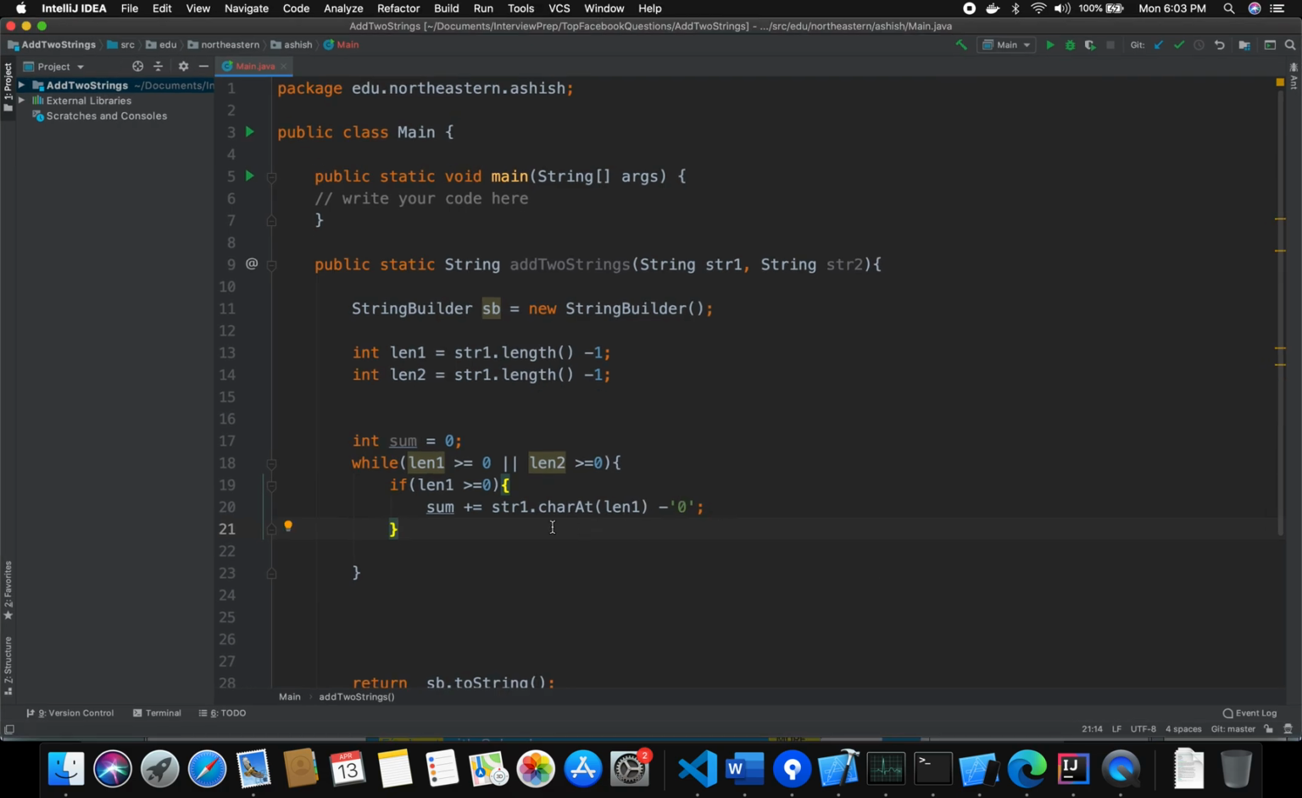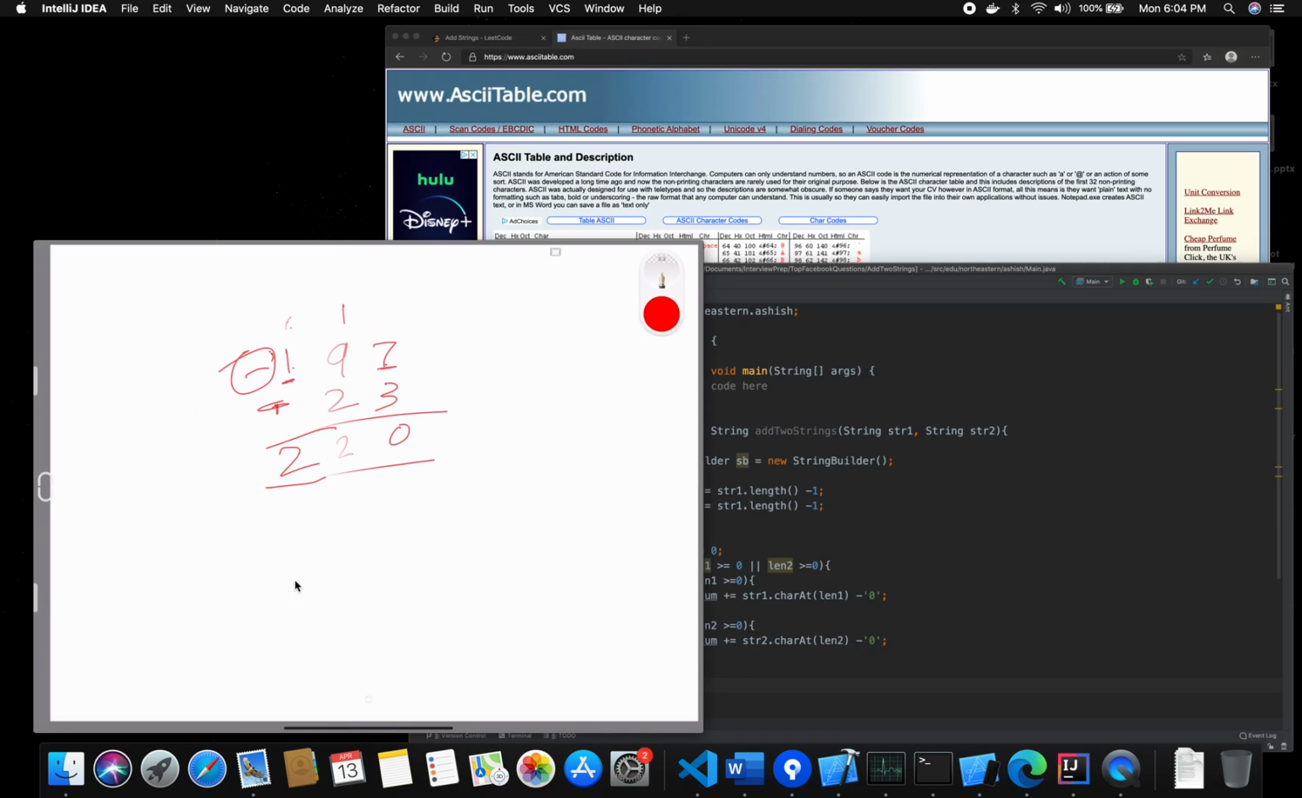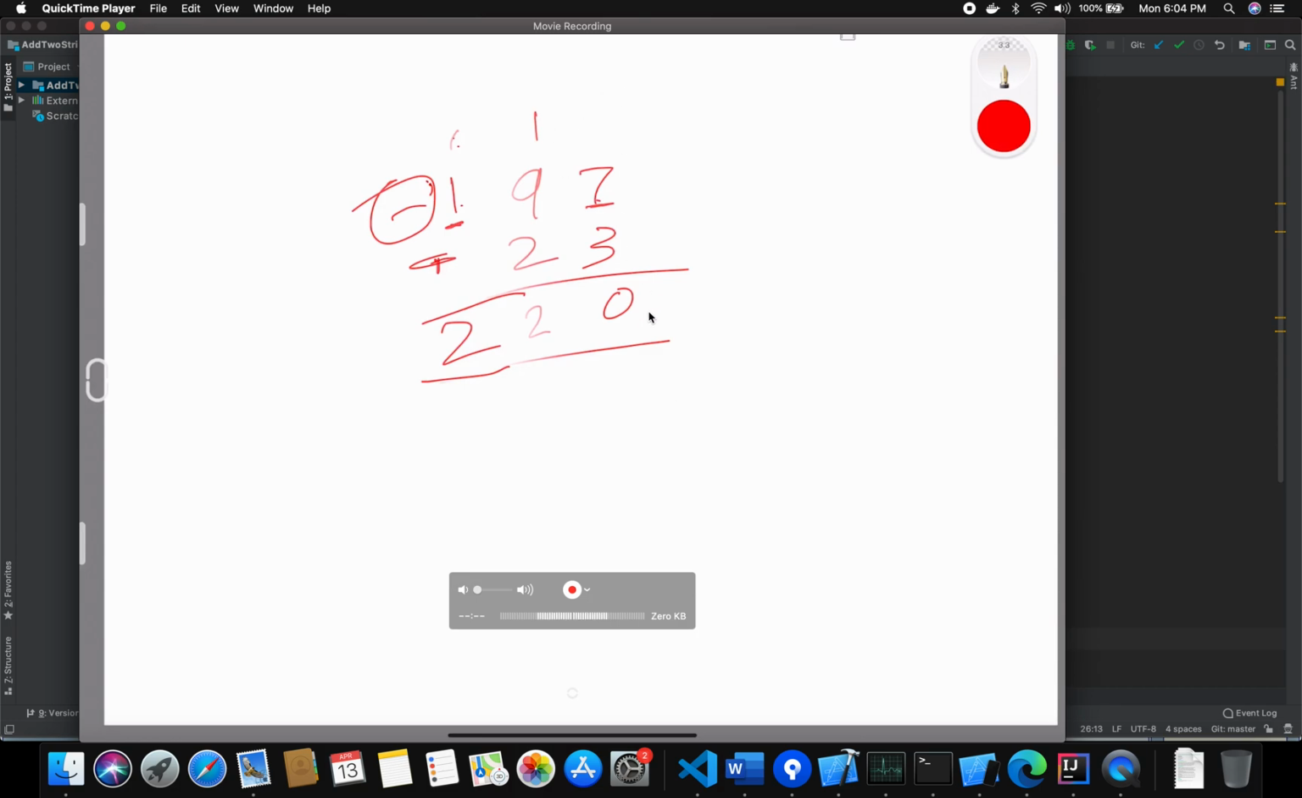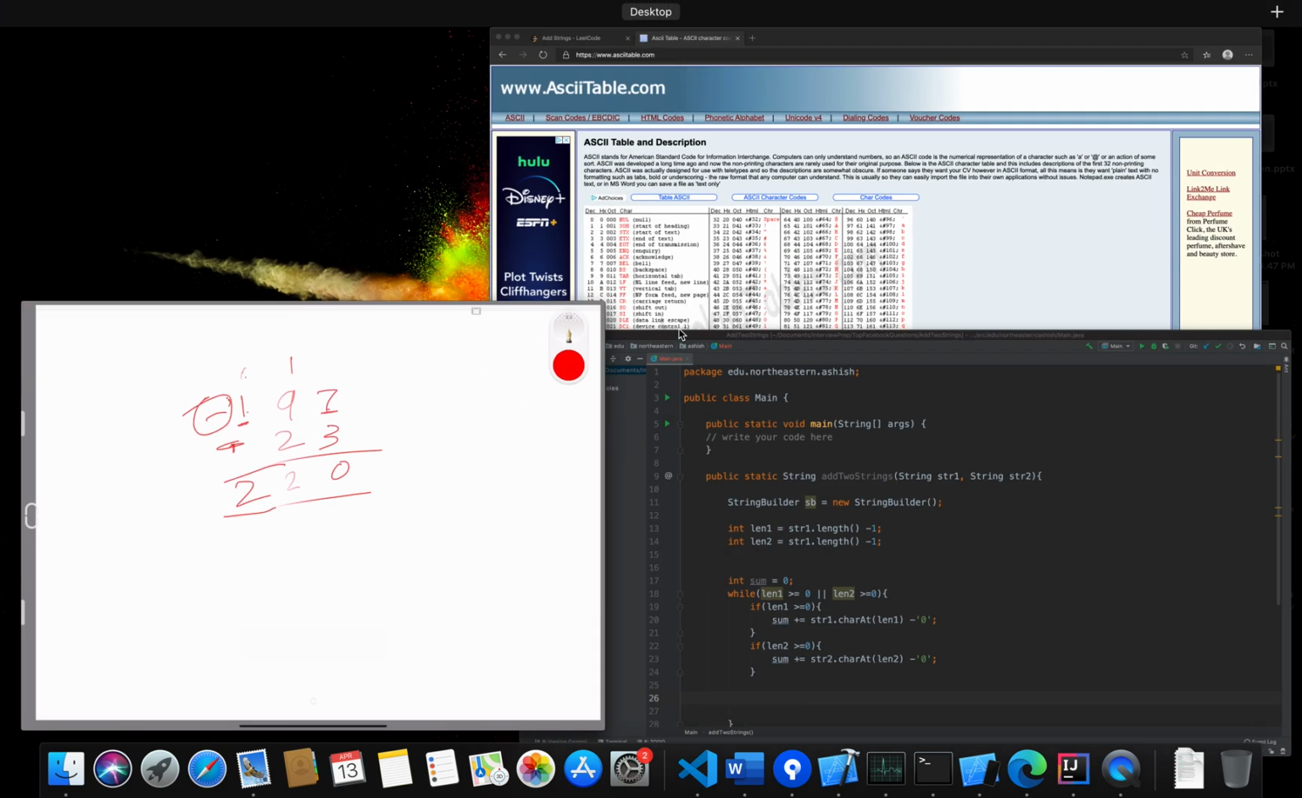So if length1 is this, we basically replicate the same thing for the other one. If length2, and this will be 2. Okay, so that is good. And then when we saw over here 7 plus 3 is equal to 10, whatever the sum is that comes, the sum at this point is 10.